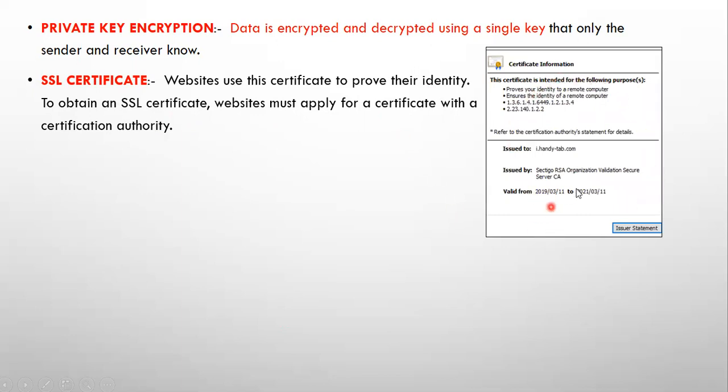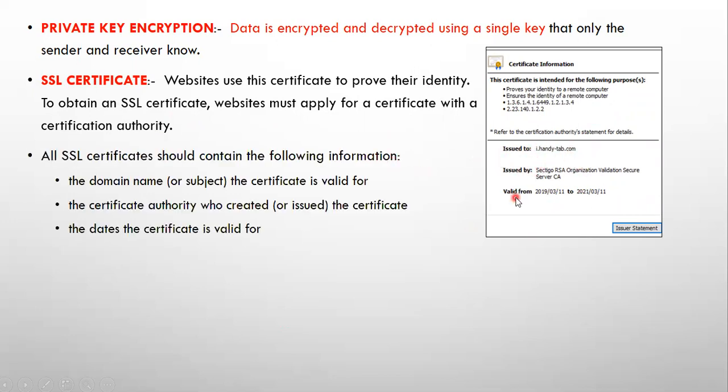This is what a certificate looks like. The URL, who it is issued to or the domain name, the company by which it's issued, and how long the certificate is valid. All SSL certificates should contain the following information: the domain name the certificate is valid for, the certificate authority, the CA, who created the certificate, and the dates the certificate is valid for. This is your SSL certificate for secure websites.